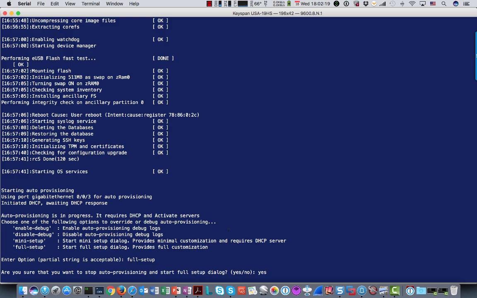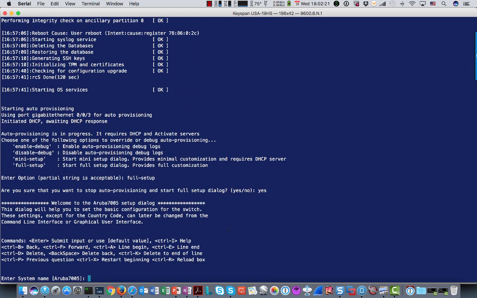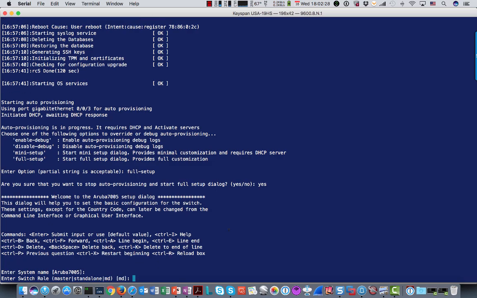That is not new. You've seen that before on other older AOS versions. There are some things different, like the next one: the host name. Here you can choose master, standalone, or MD. MD stands for managed device. MDs are used in that architecture where we use a mobility master. So that's not what we're going to use right now. I also don't select master because this is a standalone single controller. So that is what I select here.